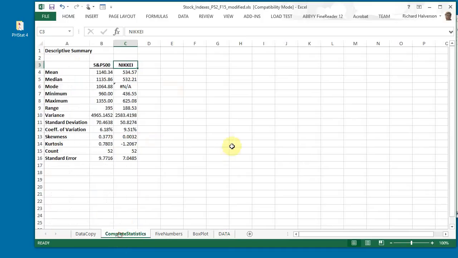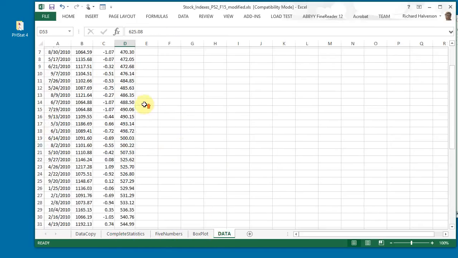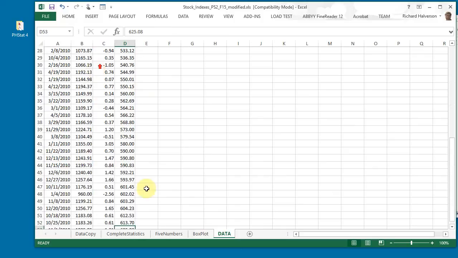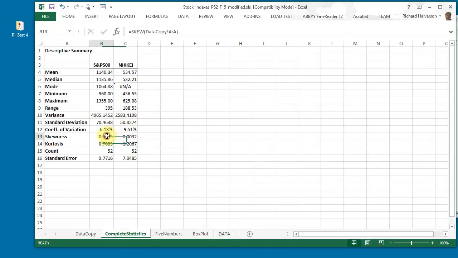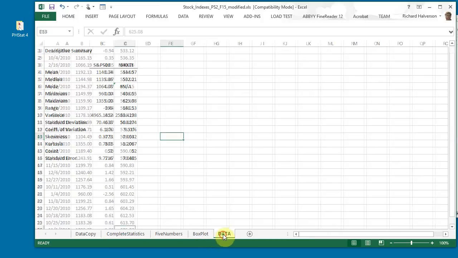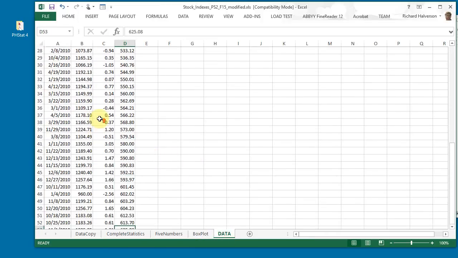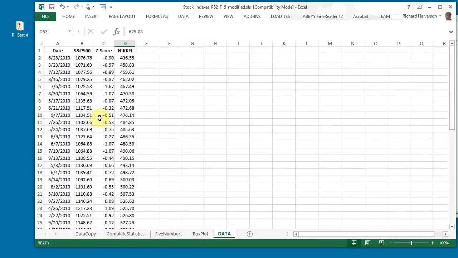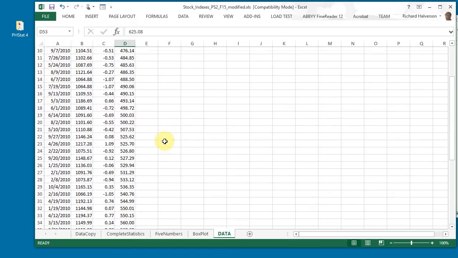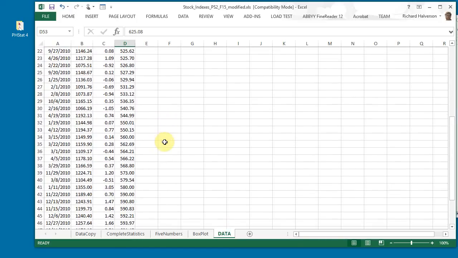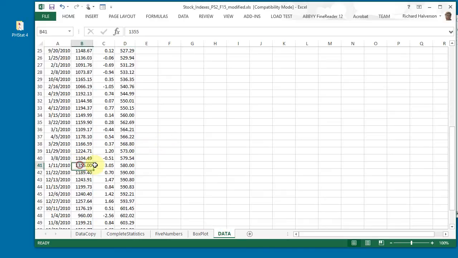However, it is not normal because this kurtosis is less than -1. The S&P is normal. Both are between -1 and 1. However, we do have an outlier, which is the observation here, this one here, 1355, the z-score is greater than 3.